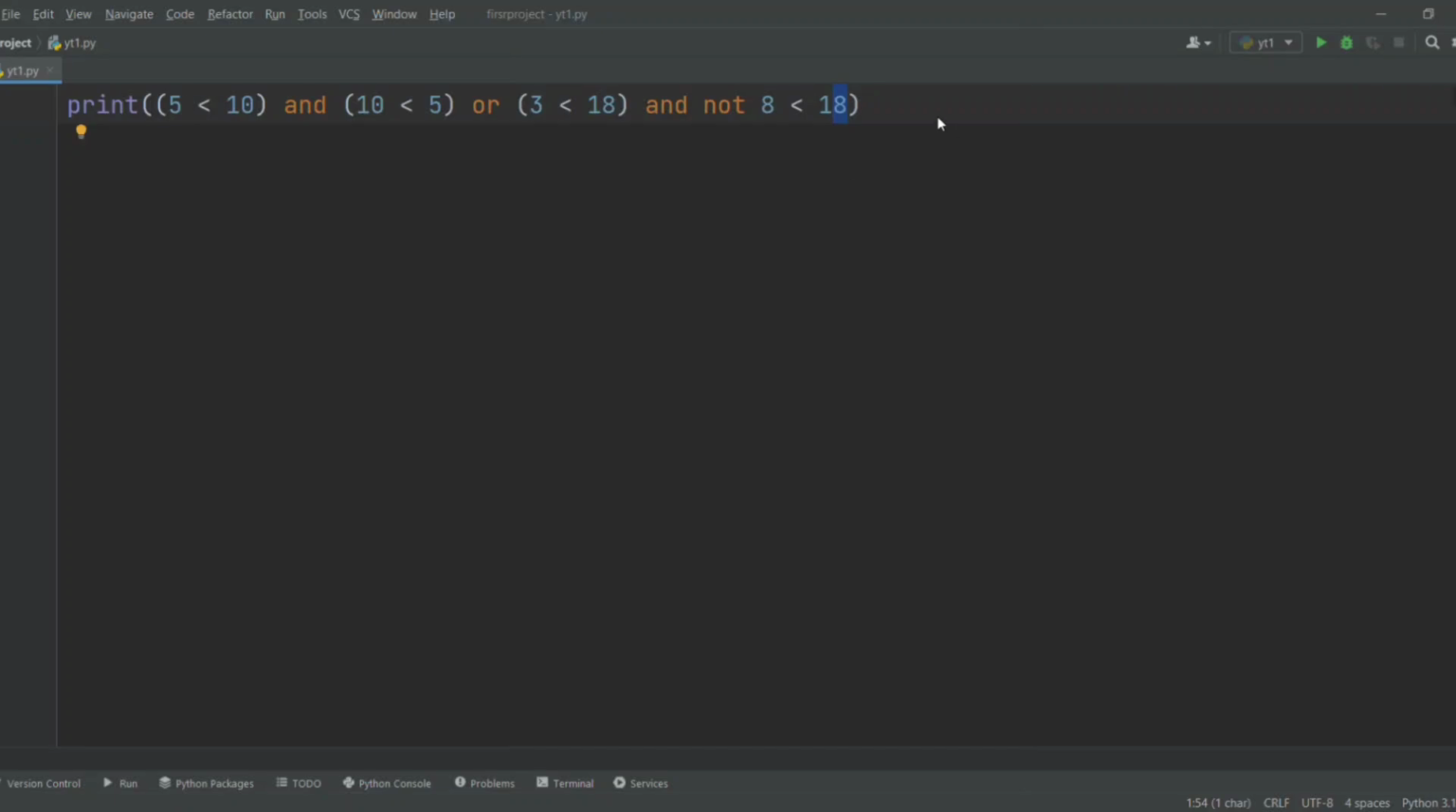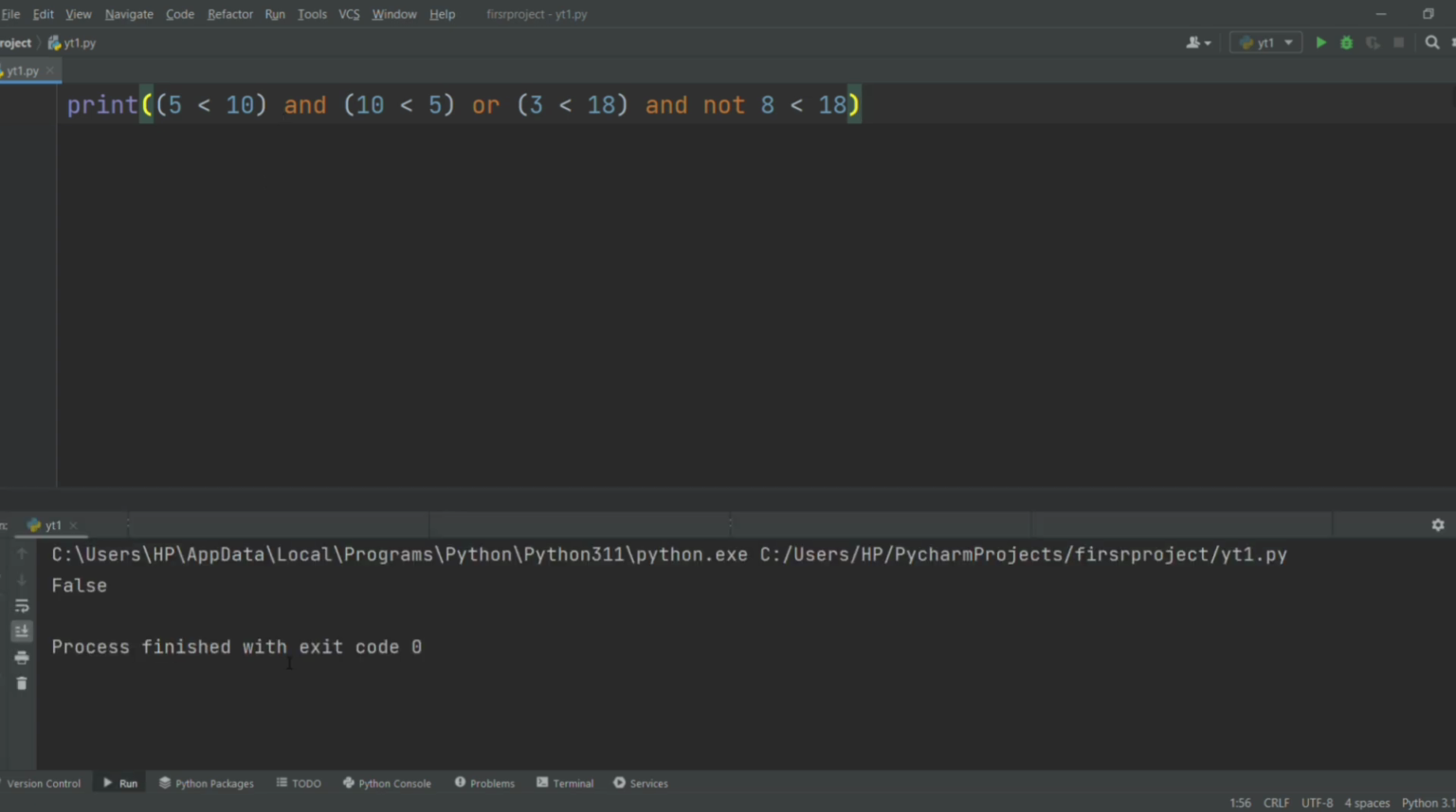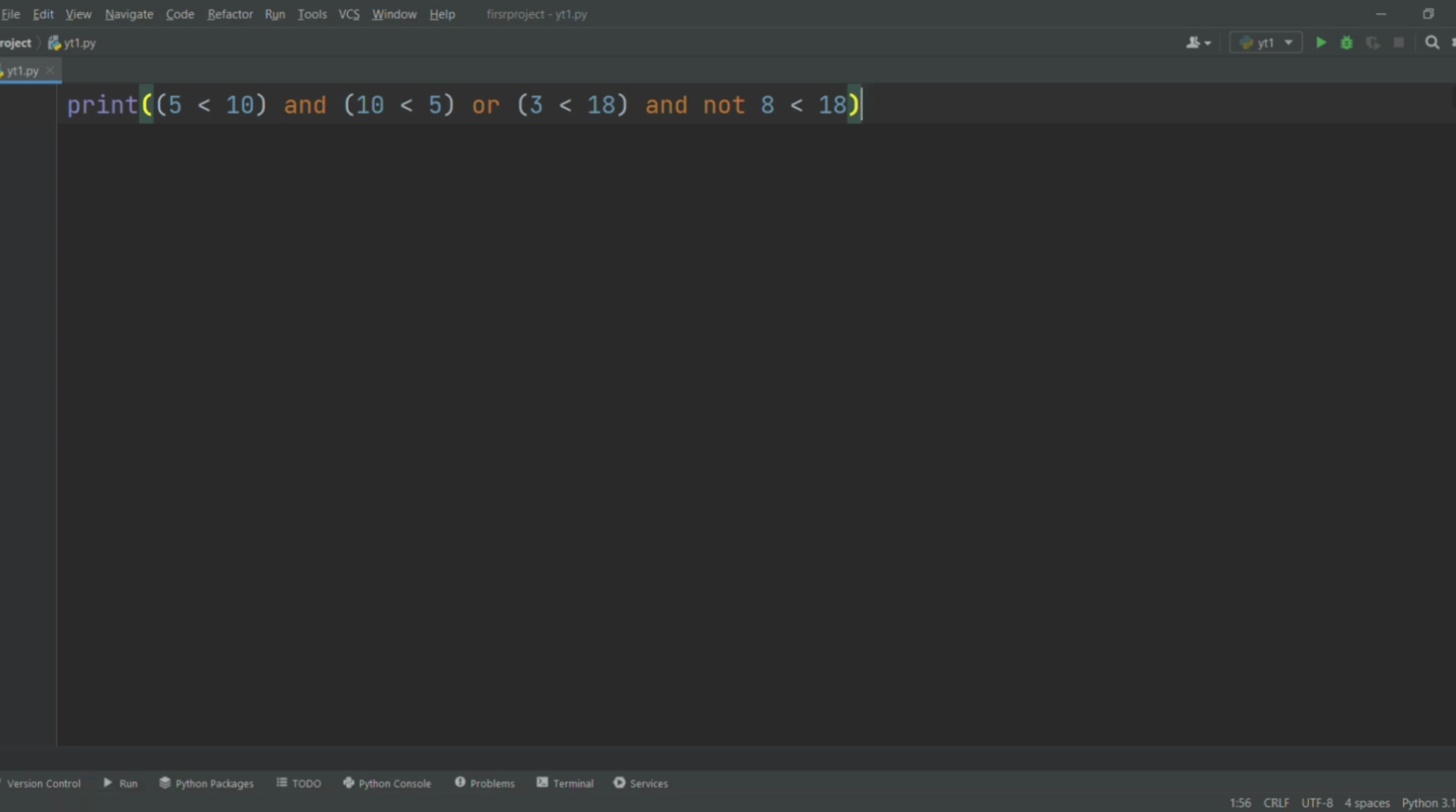Here's a simple Python code, and can you find the correct output of this code? Here, as you can see, we are using AND, OR, and NOT operators. So you can pause the video to think for a moment. So the correct output of this code is false. If you didn't understand this, let me explain.